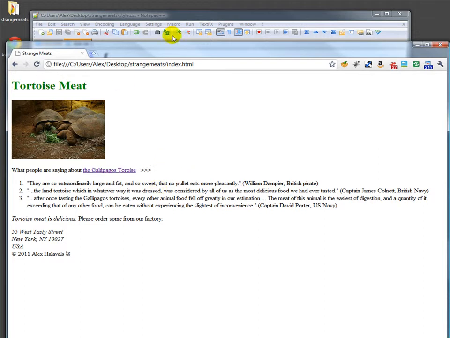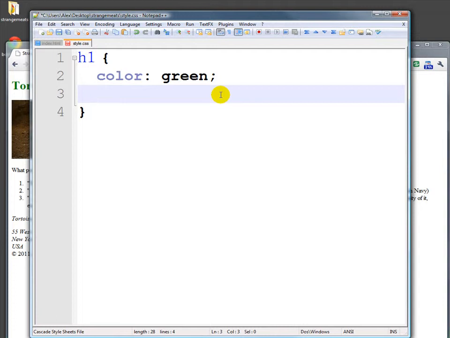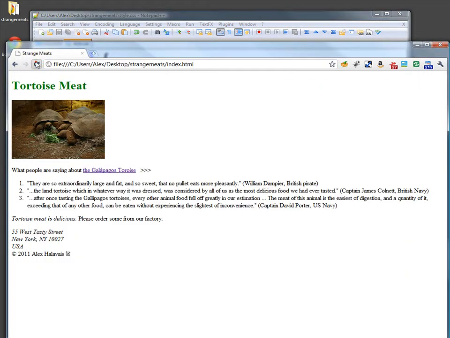So what else can we do with this? Well, we'll get into more once we have the basic structure here of a selector, a property, and a value. We can just keep on adding to our vocabulary. So let's go ahead and do a background. Actually, let's do a border. 1 pixel dotted, and we'll make it blue. This is not going to be pretty. We'll save, and we'll refresh.